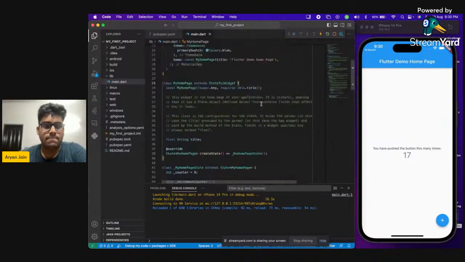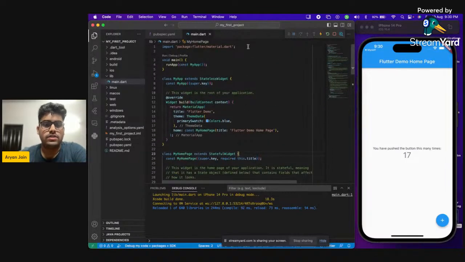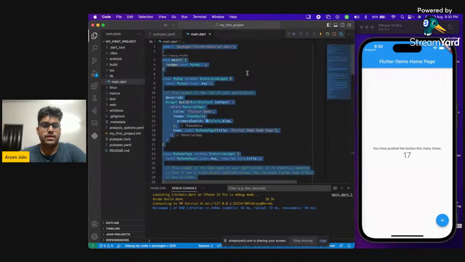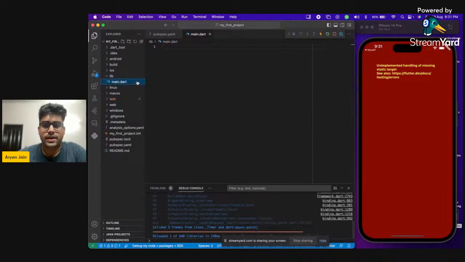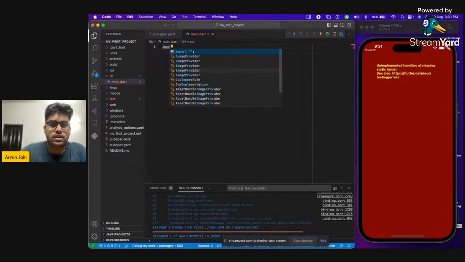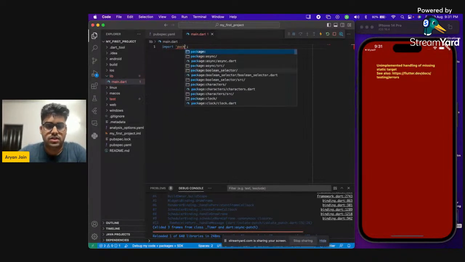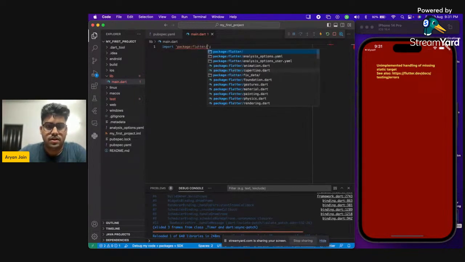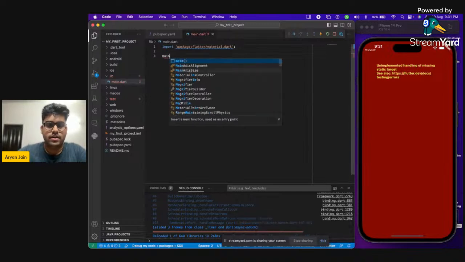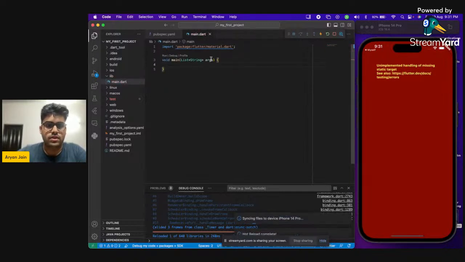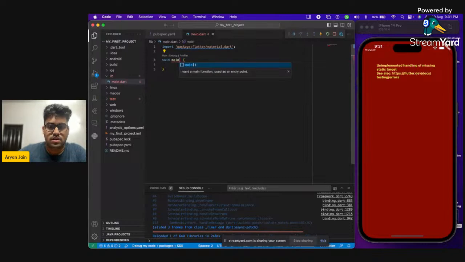So how can you start creating this script? Let's clear all of the clutter. Now this is the main dot dart. Ignore the error. Okay. Now first of all, we import package flutter material.dart. Then we create void main. We don't need this. Okay, let's leave it.